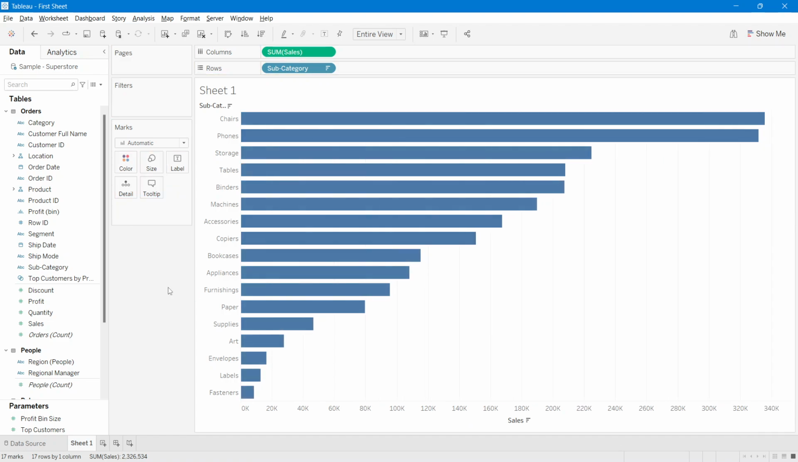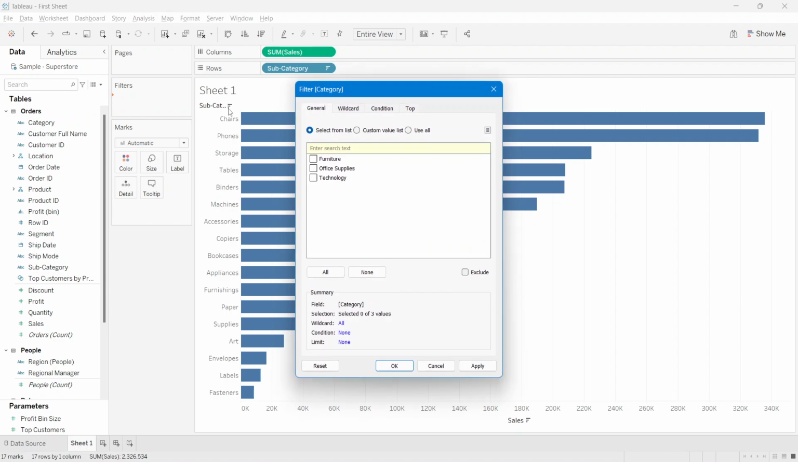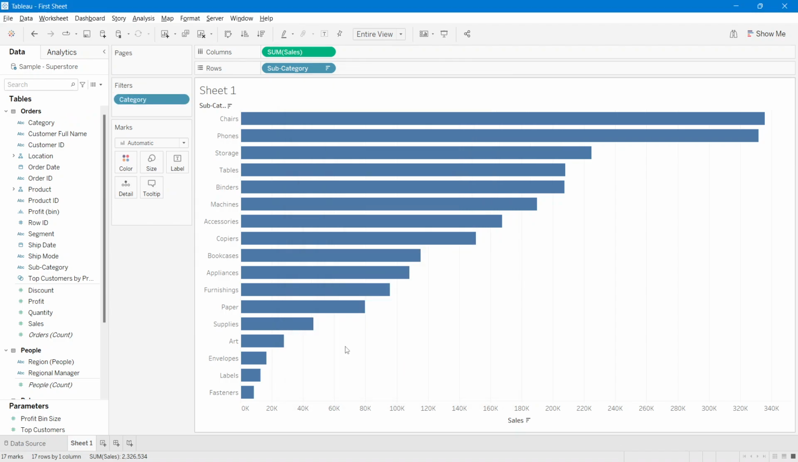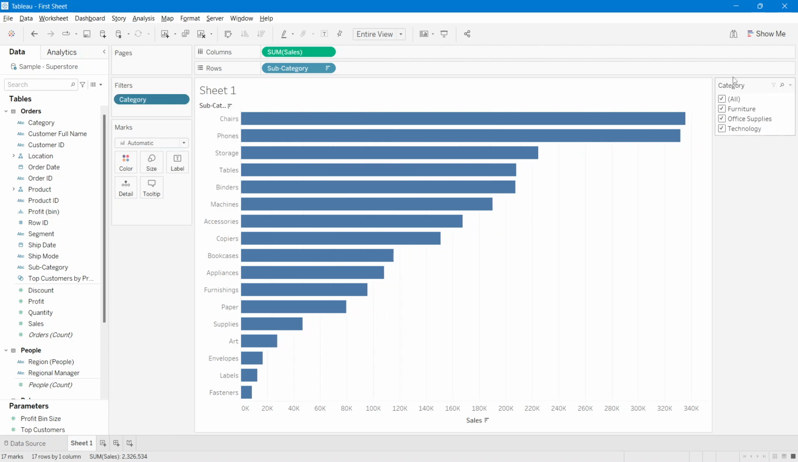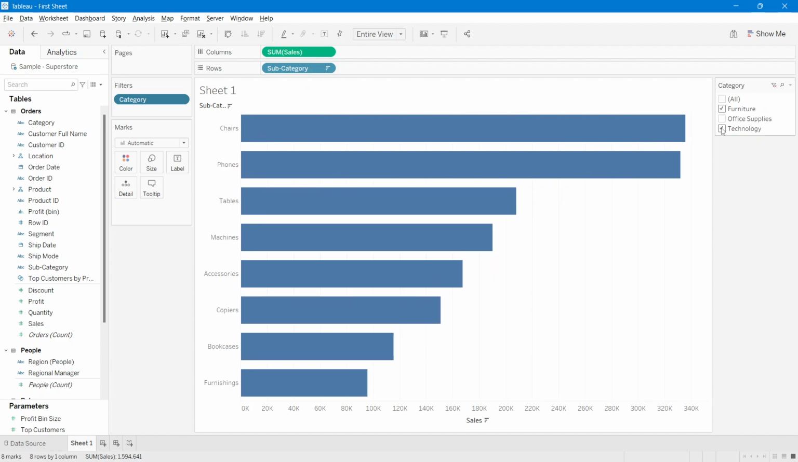One more part I will show you. Let's say you are adding a particular category into filter. So this is the filters card. When I add it over here, I will select all and I will just apply and click OK. Right now, right click on this and I want to see this filter. So right click and click on show filter. The filter will be shown over here. Whenever I operate the filter, right now you can see there are 17 marks. Let's say I want to see only furniture.